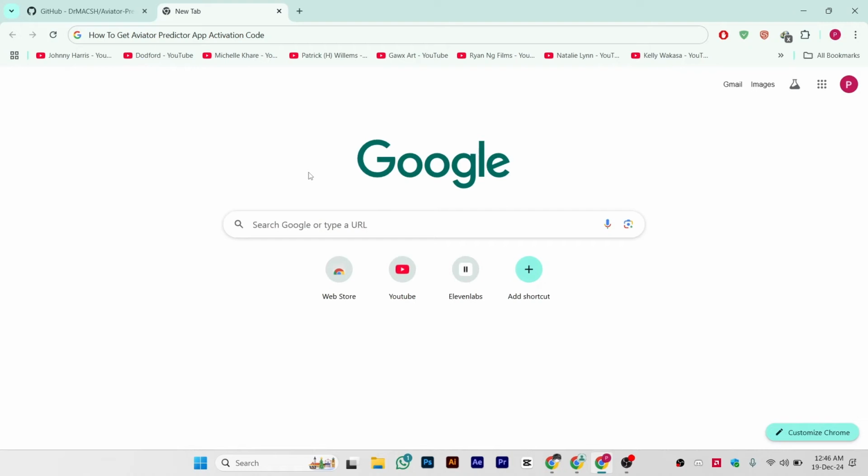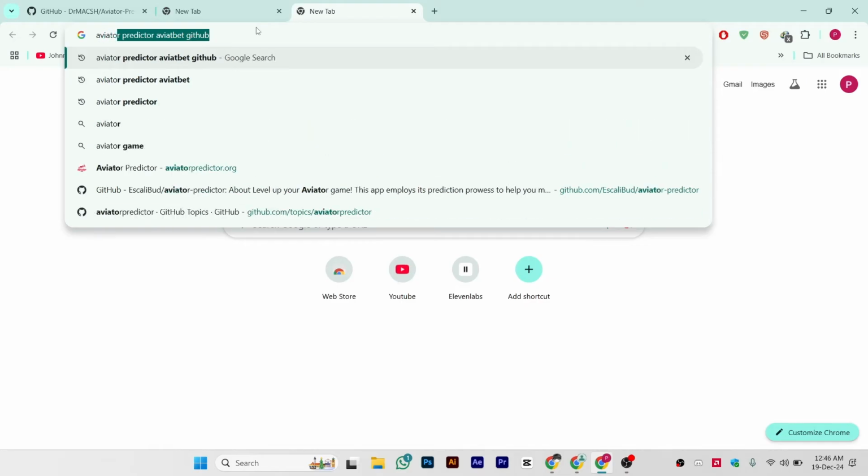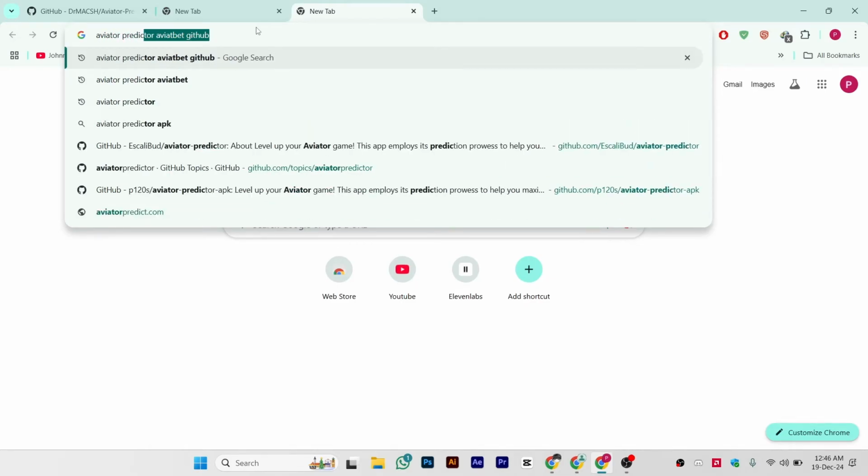Hi guys, in this video I will show you how to get Aviator Predictor app activation code. To do this, simply open any of your browsers on your PC or laptop. Currently I'm using Chrome browser and simply search on Google Aviator Predictor.